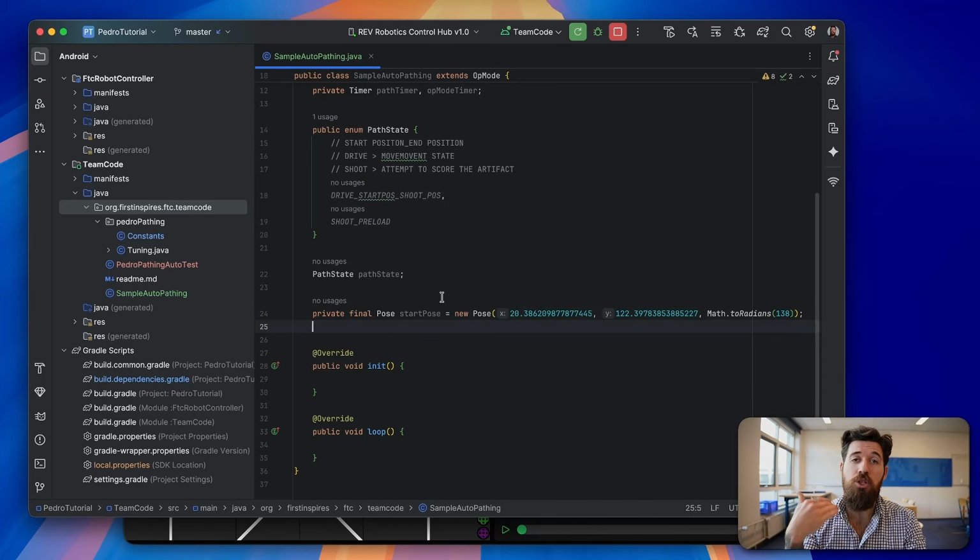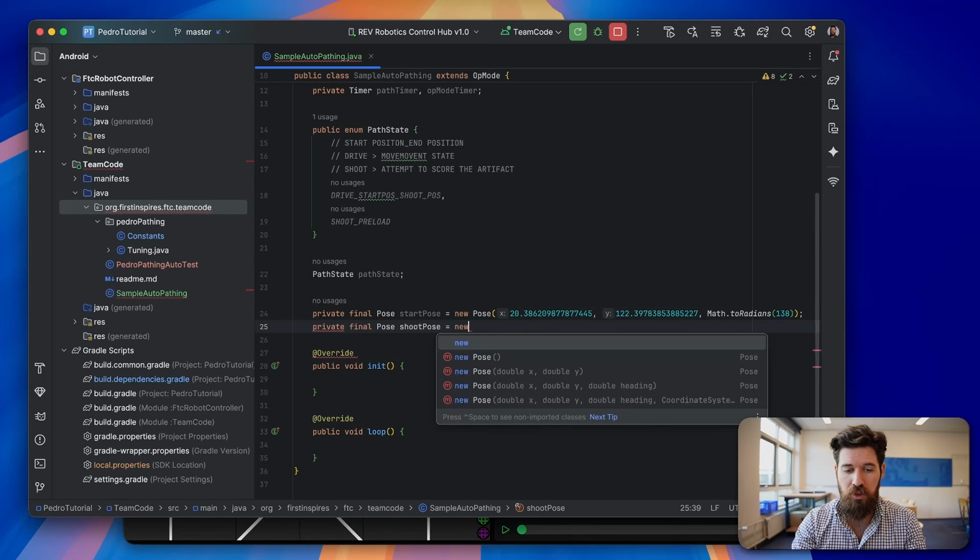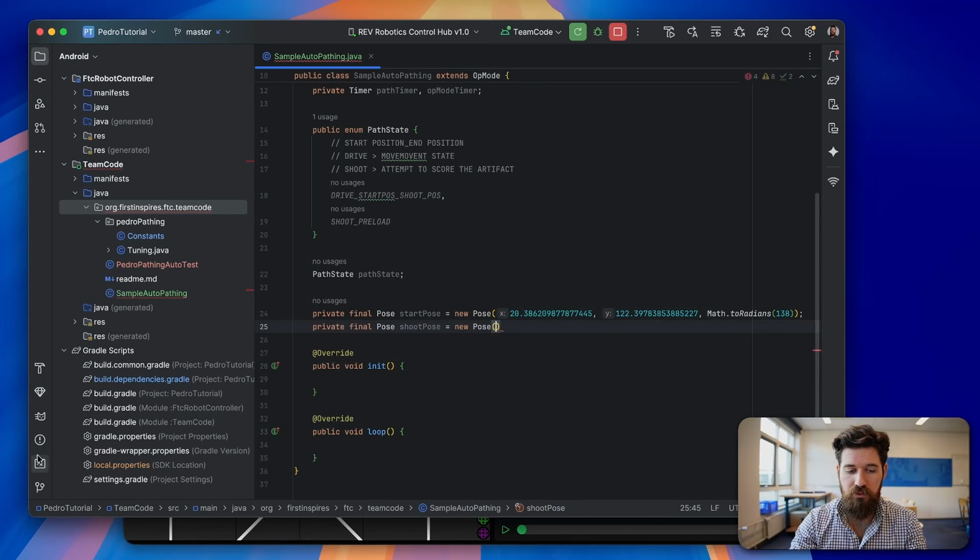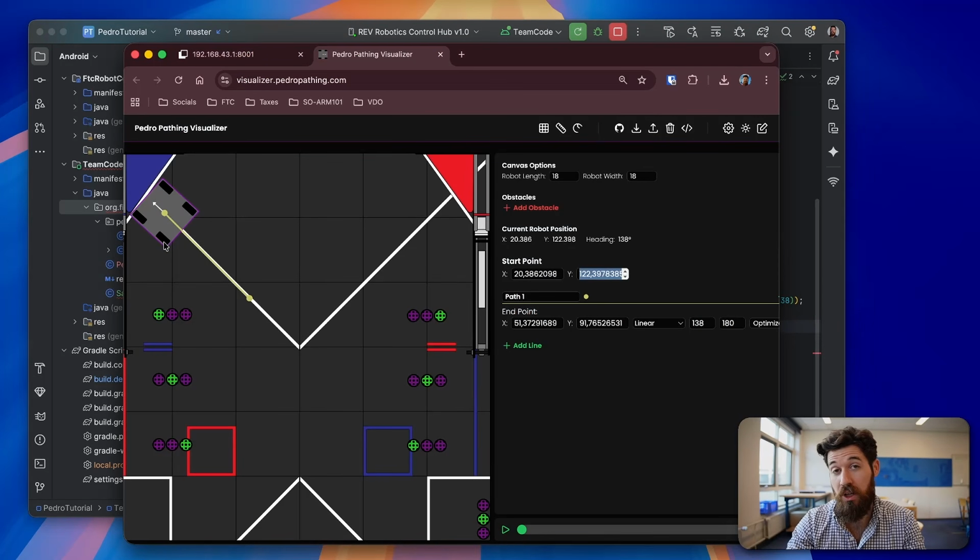Now we have to make a shooting pose. This is the same pose that we're always going to end up shooting in. So we're going to make a new private final Pose. We're going to call this one the shoot pose, and we'll make a new Pose. Now it comes time to decide where we're actually going to shoot from. I could just set my endpoint up, or I could just grab my robot and drag it to where I think I want to shoot from.